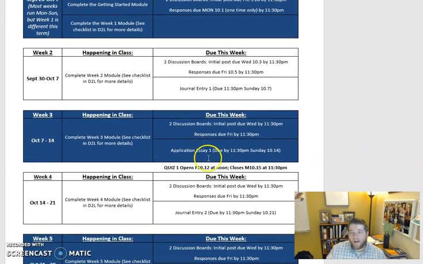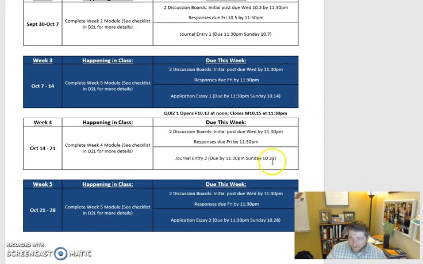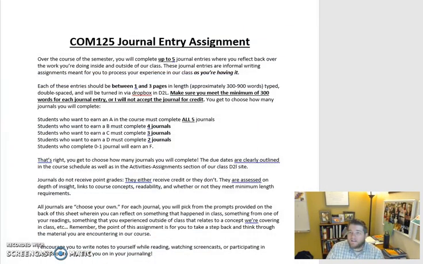And then the next week you have the app essay. The week after that is journal entry 2. These journal entries are all choose your own. So remember to do them. That's it. That is the journal assignment.